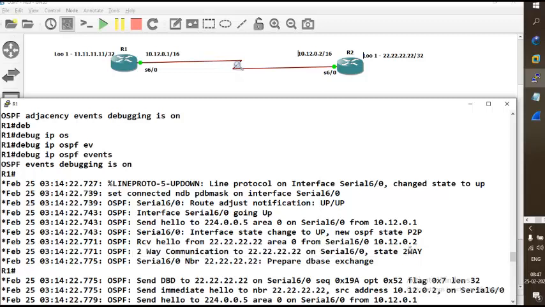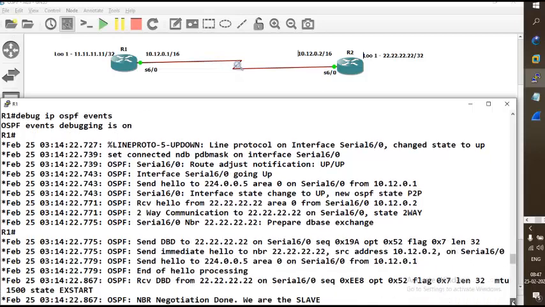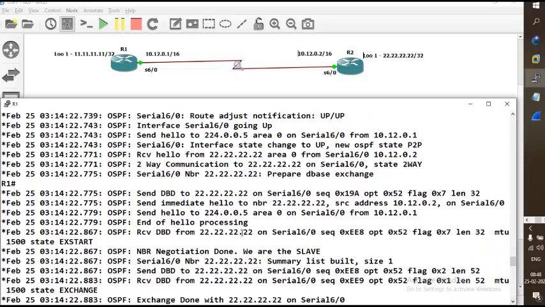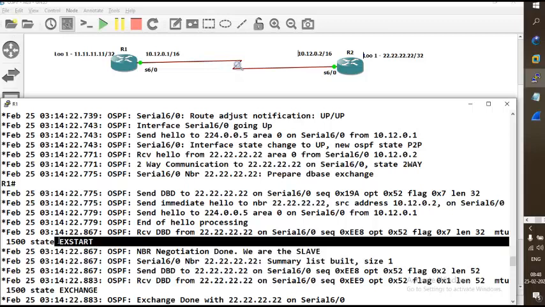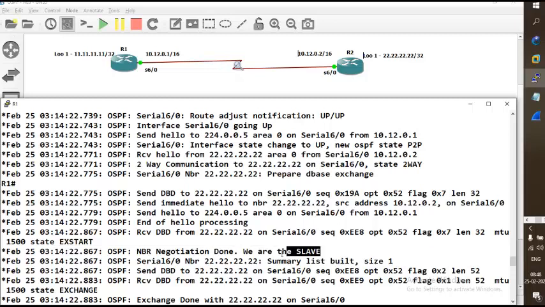And then what happens is this guy says in the exstart state, look at this. The exstart state begins, and this is the place where they declare themselves as master and slave. And this says, hey, I compared all these parameters, all the negotiations, and I found that I'm a slave. We are slave in the exstart state.